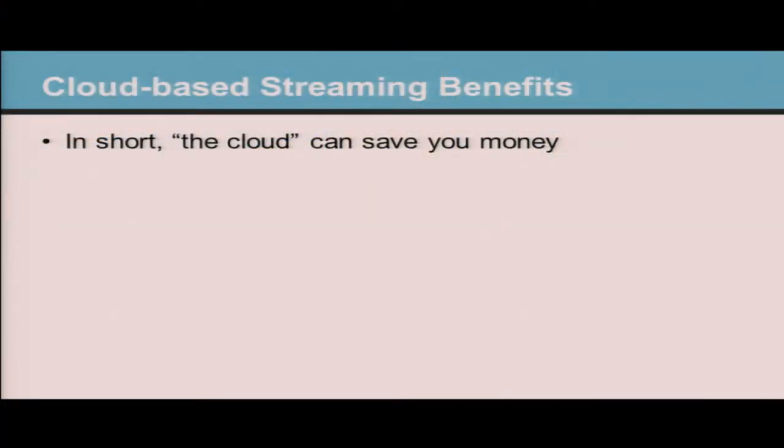So what are the benefits? Well, the first thing is basically that you save money. Now, this may not always be the case for you, and you want to measure and calculate it pretty carefully and make sure that it makes sense for what you're trying to do. But for a lot of folks, it makes sense.